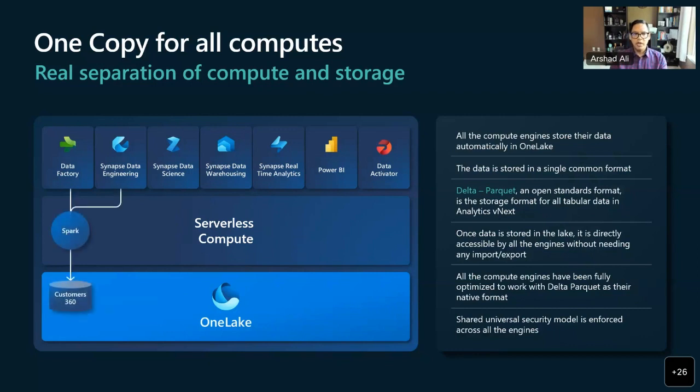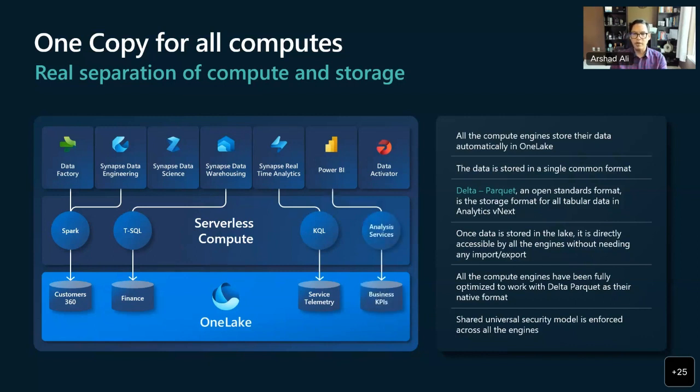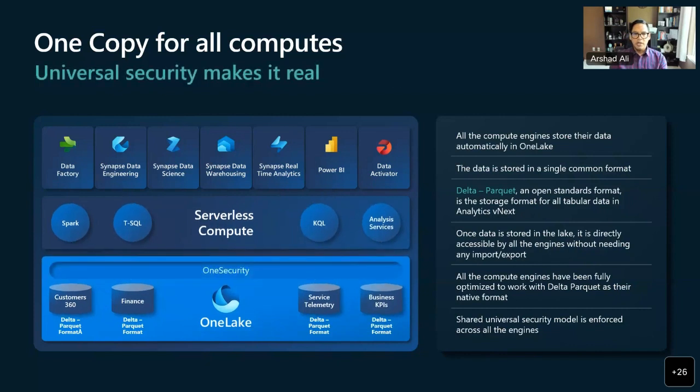So this is one kind of representation of how different compute engines can access the data from OneLake, and it's one single copy of the data all the time, right? You don't have to replicate it across. Let's go to the next one.